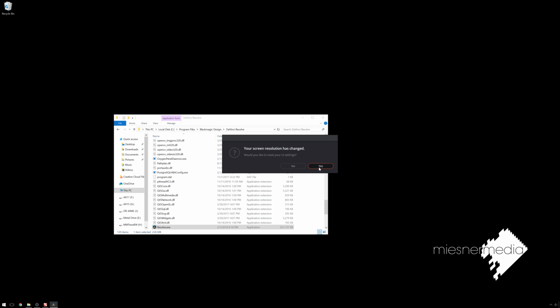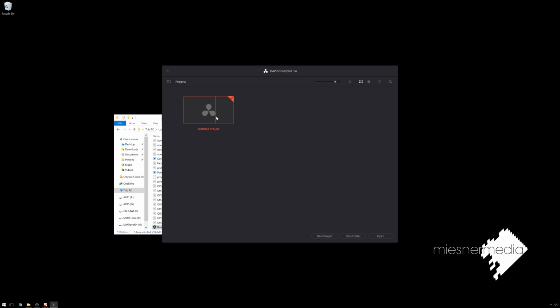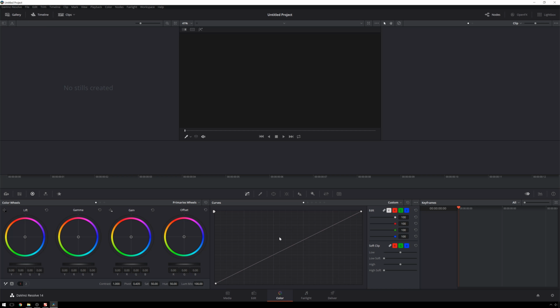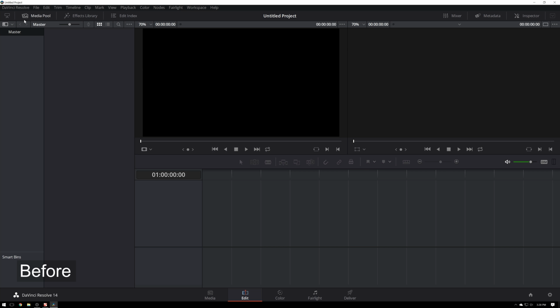And we will reset our UI settings. And look at this. Now it looks normal. So go to a project. And beautiful. Now we have some actual real estate to work with. So there you go. Just that simple. It can be a pretty annoying thing, but once you know how to do it, it's not that bad.